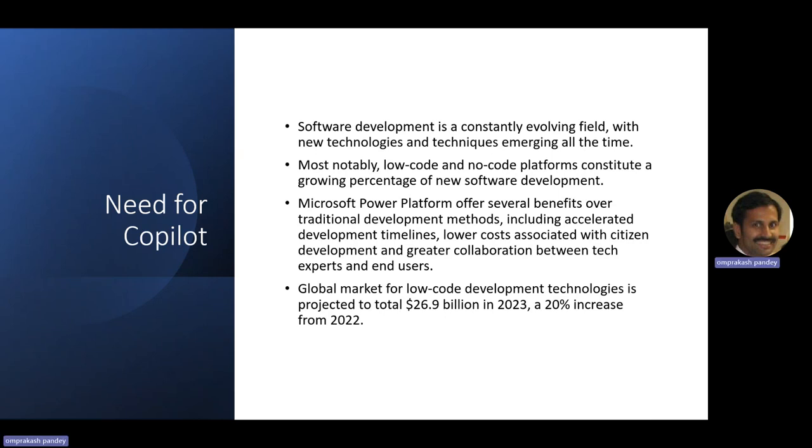If you look at the global market today for low-code development, it is projected to reach 26.9 billion in year 23. And we are already in year 24 today while I'm recording the session. There has been a 20% increase from year 22. And going ahead, it will increase in leaps and bounds.